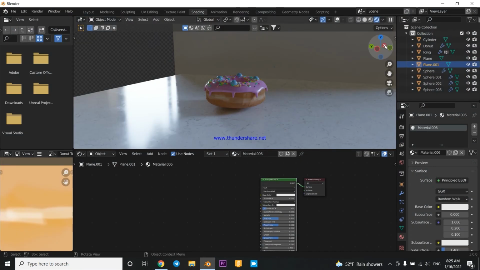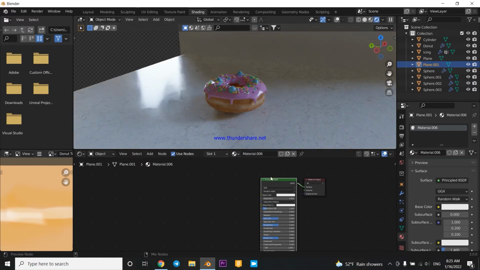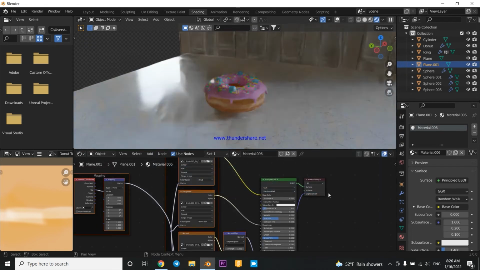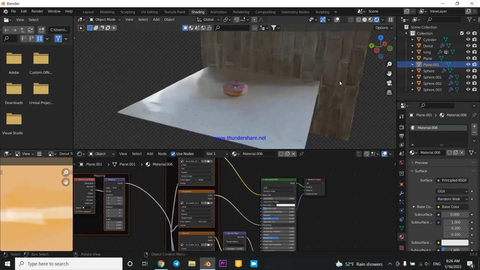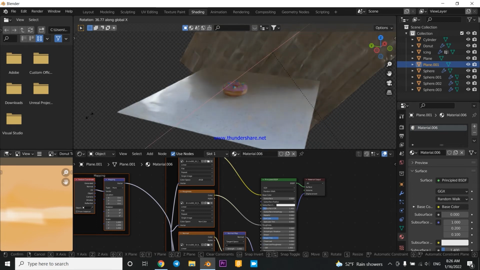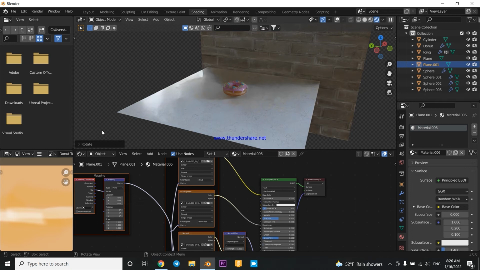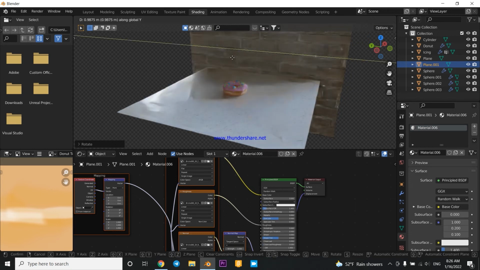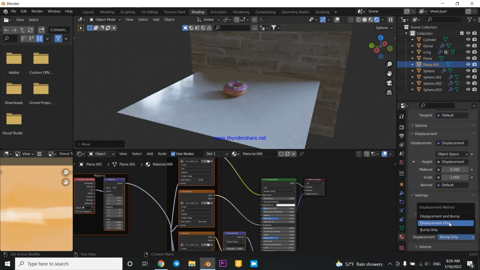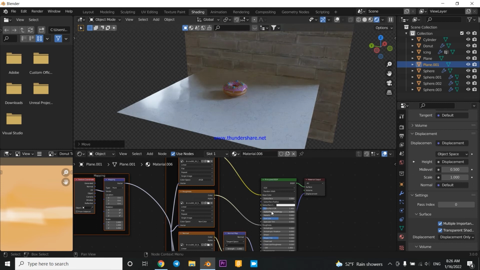Okay, now if I go to Blender, I want to Control Shift T again and select these brick textures by holding on Control. Select this, Control, this, and open it. Well, it's good, but it's not as I want. I want to rotate it on the x-axis actually, by 90 degrees. Move it a bit to here, and under settings, change it to displacement only.